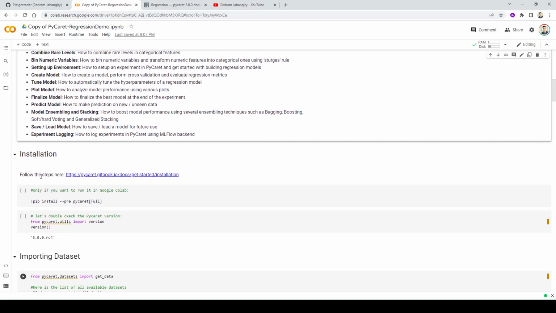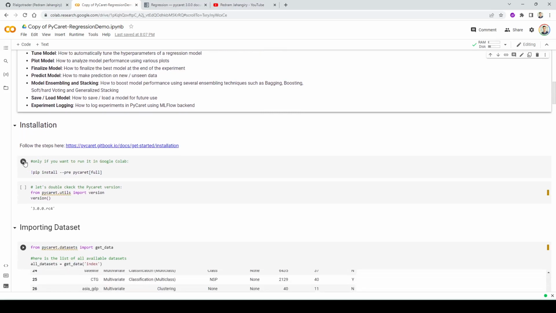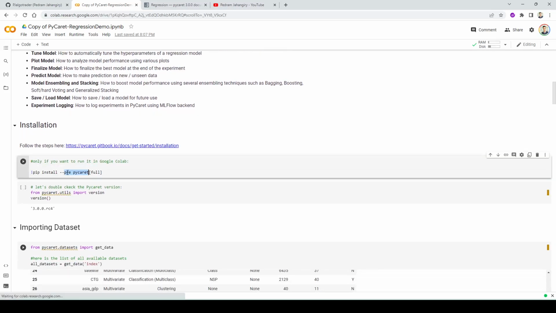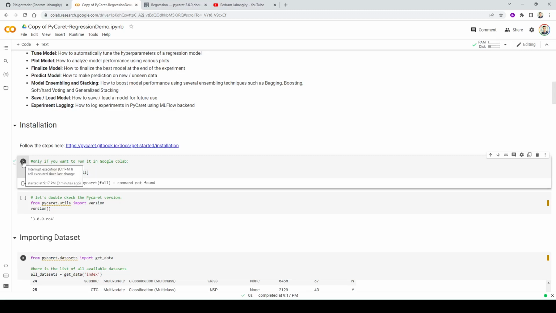Okay, so I'm going to go ahead and run this pip install line. I think if you do pre or without pre, it's going to go ahead and install the 3.0 version in Google Colab. So I'm going to go ahead and run this line. This may take 5 to 10 minutes.